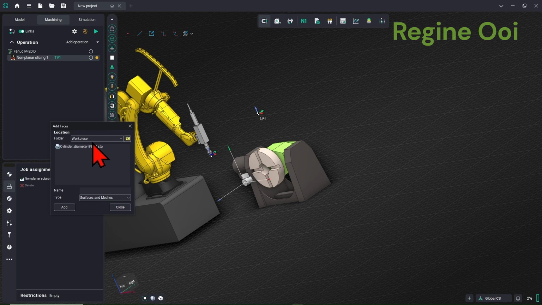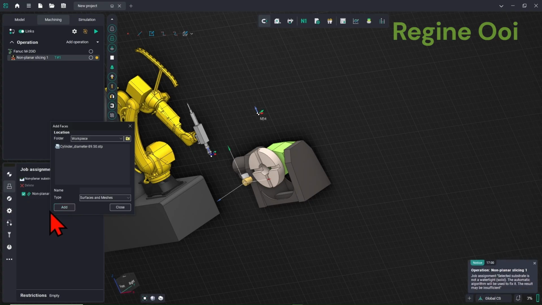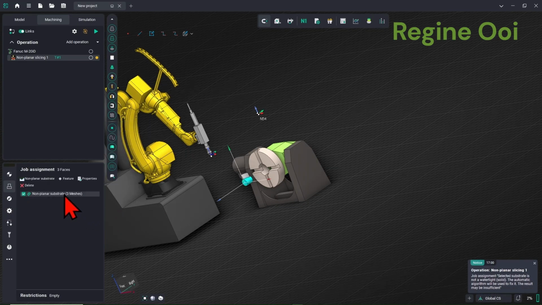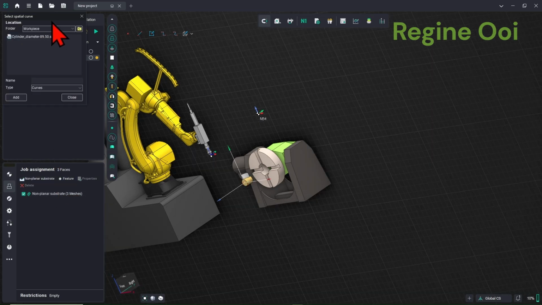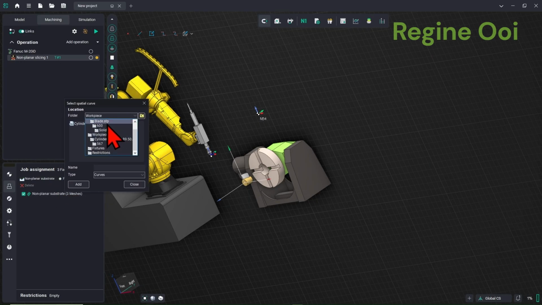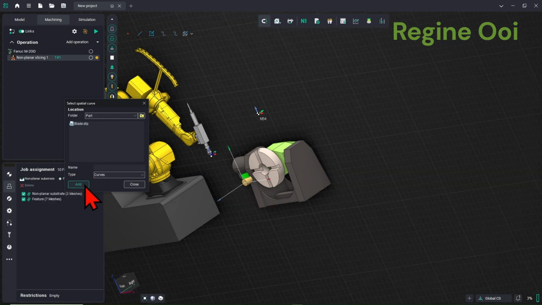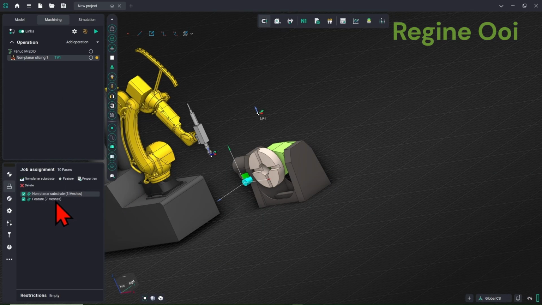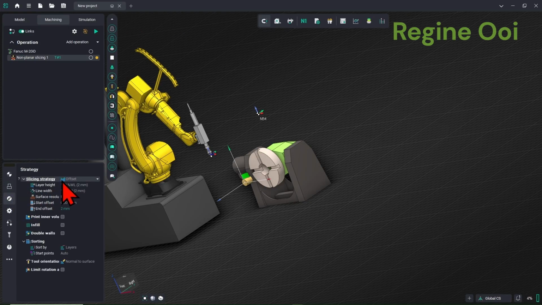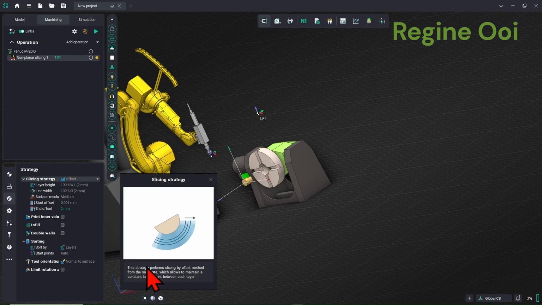Click on Non-Planar Substrate. Assign the cylinder that is under the Workpiece group to the non-planar substrate. Assign the blade step file that is under the part group to the feature in job assignment. Next we move to the Strategy option. Click on the question mark on the left side of the function to show an explanation of the function.